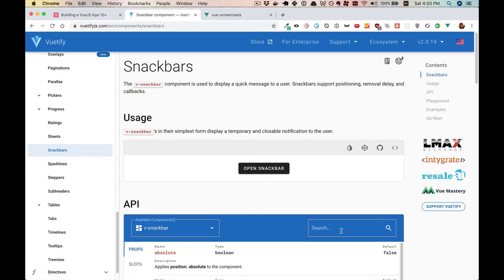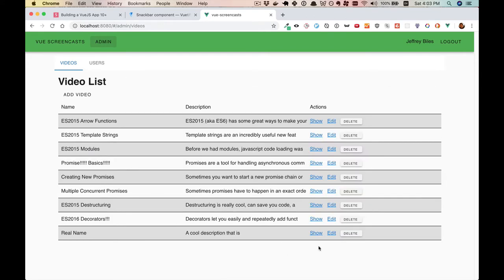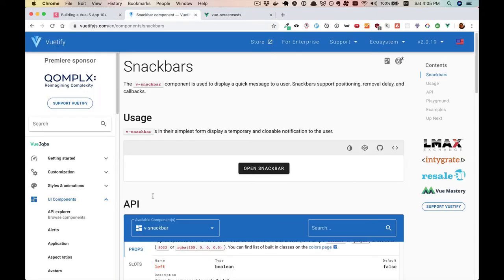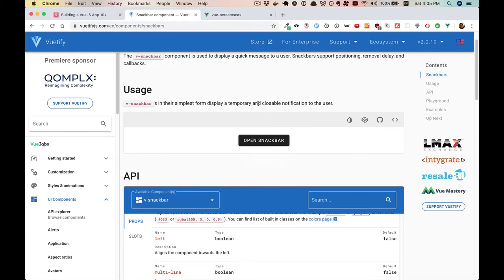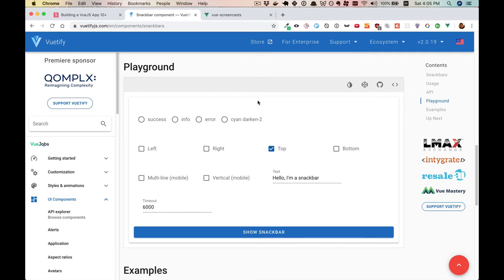In this first section, we'll be integrating Vuetify's snack bar component into the edit workflow for our videos. So when we hit save video, we want it to show a notification here saying, good job, you edited a video. So let's play around with the snack bar. We can see that there is a playground here that lets us see how all the options work together without actually putting it in our app yet. So I hit show snack bar and it shows up here. We currently have the top option turned on. We take that off and it'll show on the bottom.